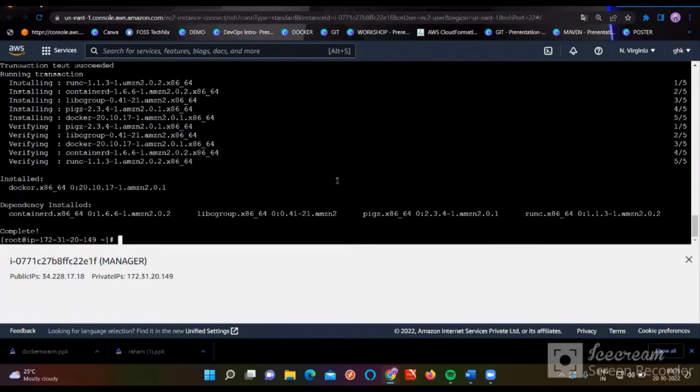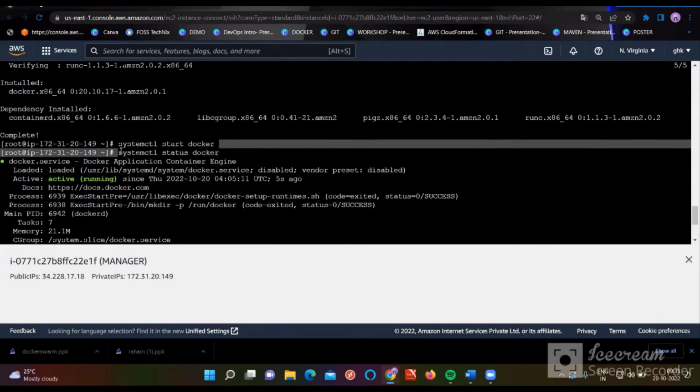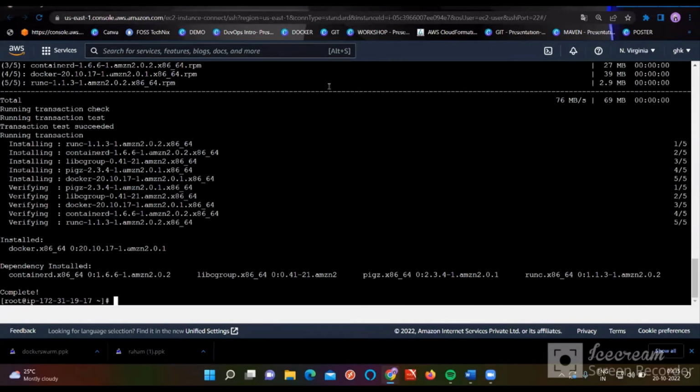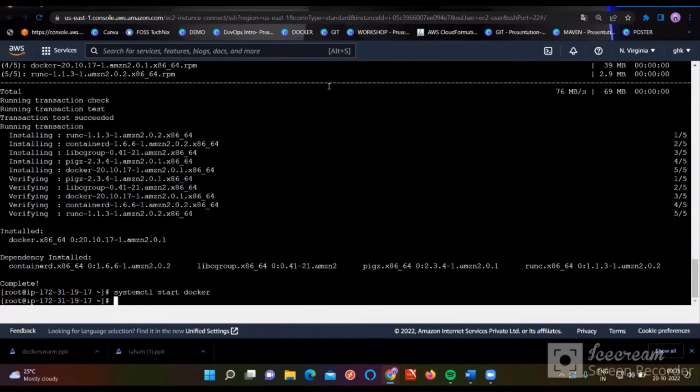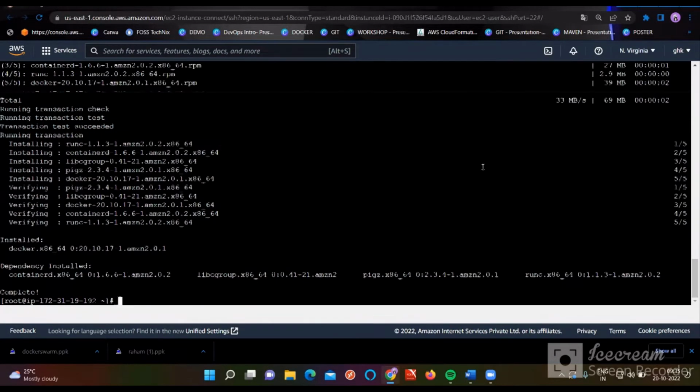Okay, so here you need to give systemctl start docker. If you don't give this one, you are not going to work on Docker. So apply the same command on your other nodes as well. Couple of nodes we are having, right? Copy it from here, shift insert. Is it working fine? The last one is the same here. And give status.